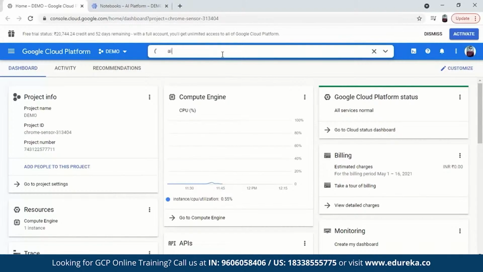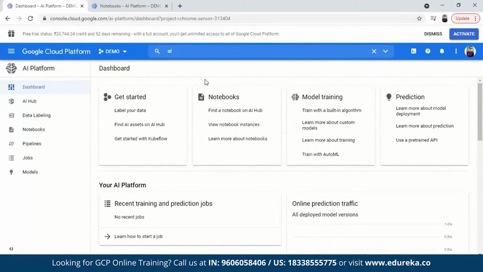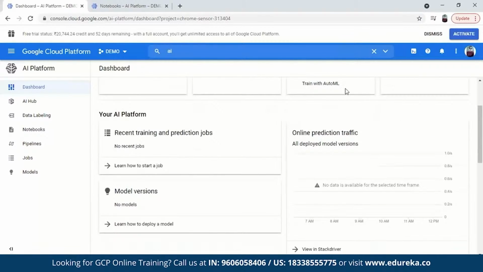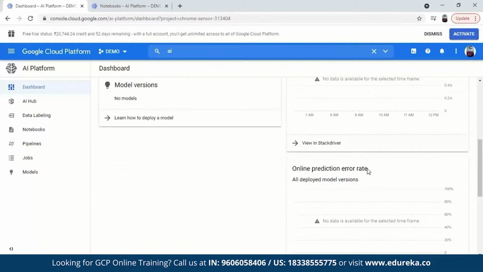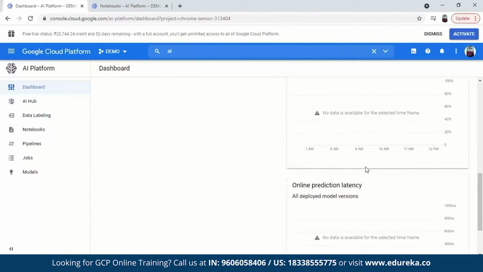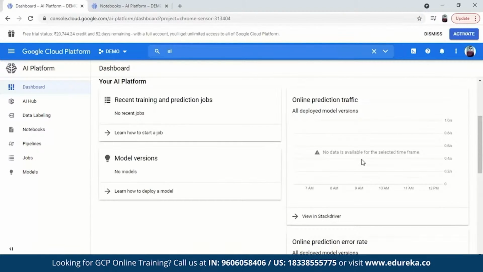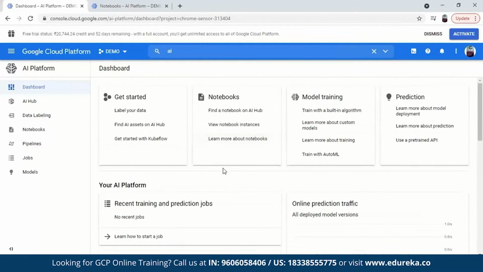So you can just type AI Platform here. Basically, AI Platform is used to train your machine learning model and then scale it, and then you can take your trained model and deploy it on AI Platform. This is the dashboard where, if you upload your model, it will show all the predictions for it. It will also show traffic, error rate, and prediction latency. Right now, there's no model uploaded, so it's just showing the basic headings.